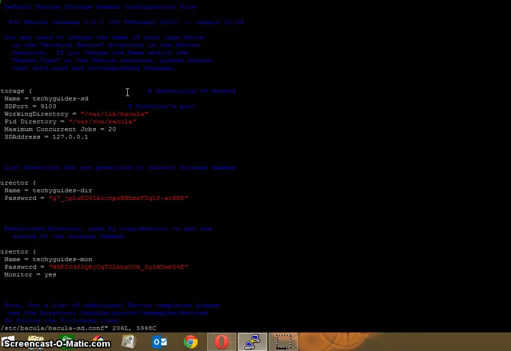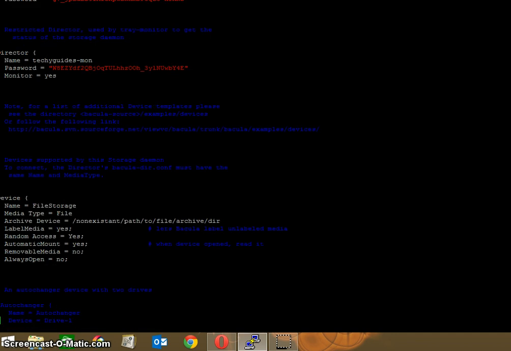So basically in the SD conf file, you'll see the list here which is showing everything at the moment. Now we're going to have to go into this particular section to edit anything to do with the file itself. So you have to scroll further down to where it says Device, open bracket, it'll say Name = File, Storage, Media Type = File, etc.